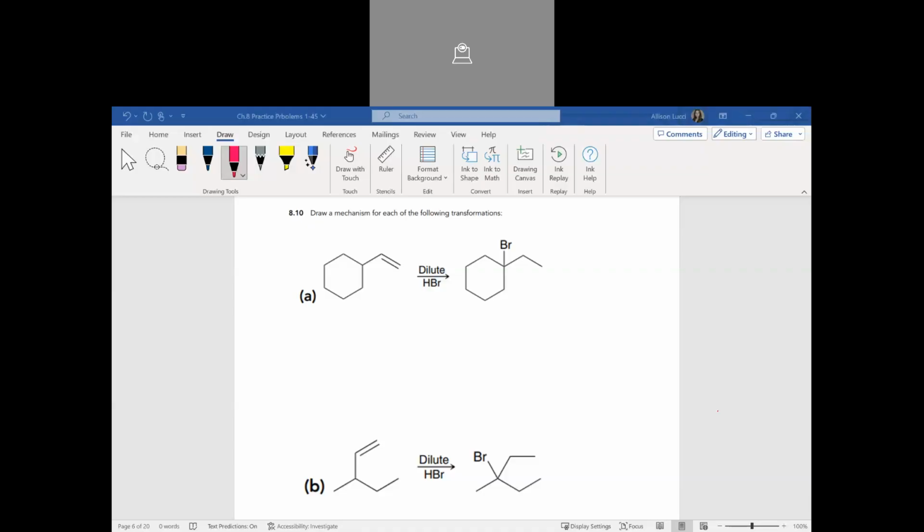So let's take a look at Chapter 8, Problem 10. We are asked to draw a mechanism for each of the following transformations. A transformation, we know, is when we're changing one functional group to another. We're transforming our molecule. So in each of these cases, A, B, and C, we will see where you go from an alkene, and we see the process of hydrohalogenation.